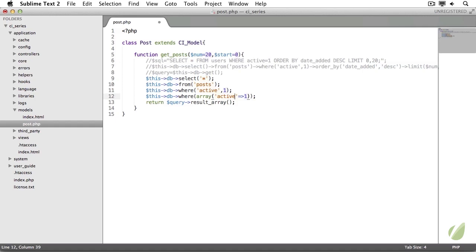Maybe you want it so active does not equal 1. You would just add it like this. But you can also change it so it's not equals. You could change it to greater or equal to, or you could even put in an equal sign if you wanted. Then we can add the order by, and then we can add the limit as well. So as you see here, we have this on multiple lines. It does the same thing as what we did in the last video.